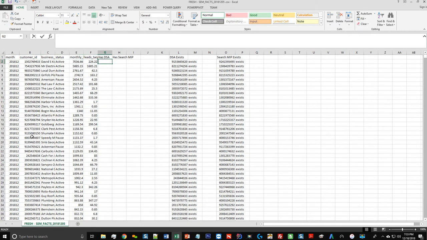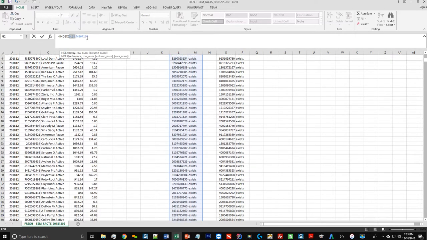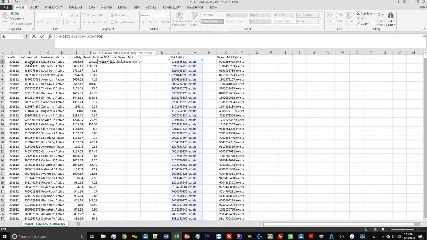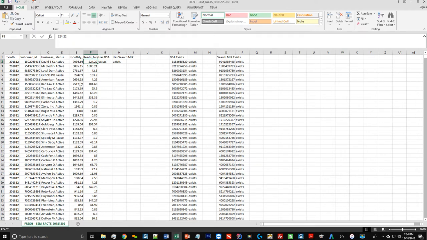Okay, so then I'm going to do my quick index matches here. I'll match it against the customer ID in the SCM fax list. Grab the second column. I'm just going to copy this formula and do that for search MIP as well, which is O and P. Referencing O. Perfect, okay.